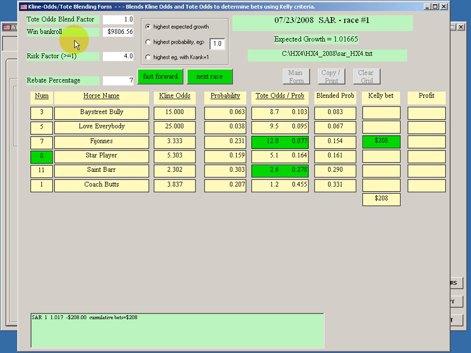The first thing we see on this form is the first race of that meet, which was on July 23rd, 2008, race 1. These were the names of the horses, these were the program numbers. The first column is highlighted in green to show the horse that won the race. The second column is the horse names. The third column is the K-line odds that you find in the ATRpro software by Ken Massa. The fourth column is the probability based on the K-line odds of each horse winning the race. These values are normalized to 1.